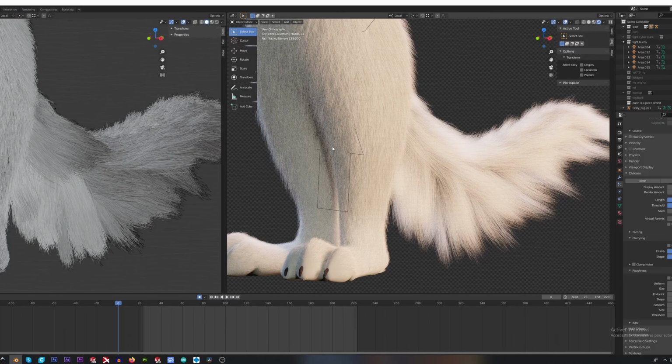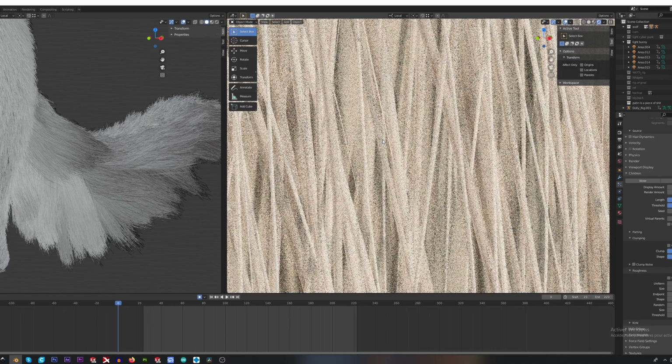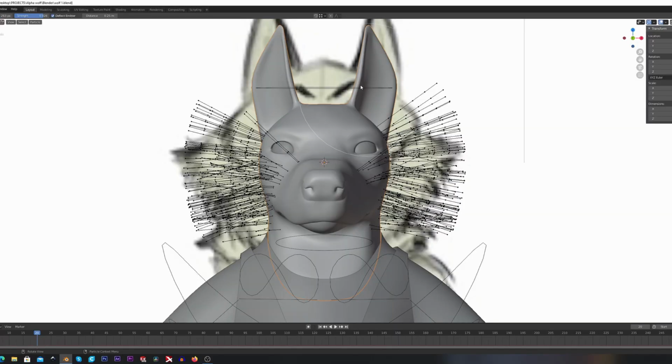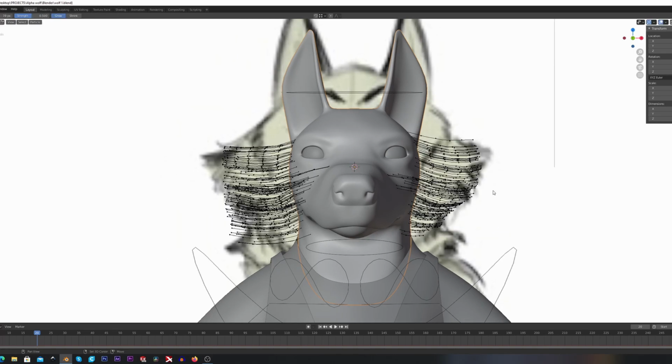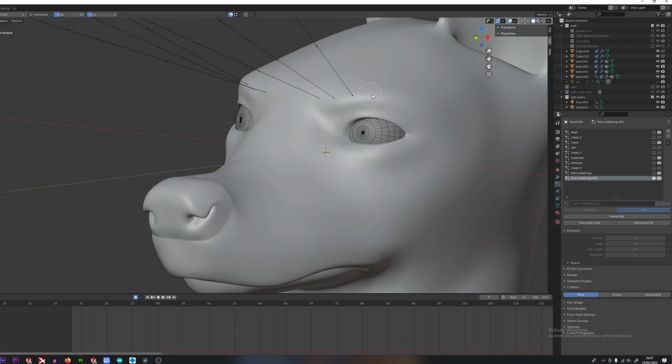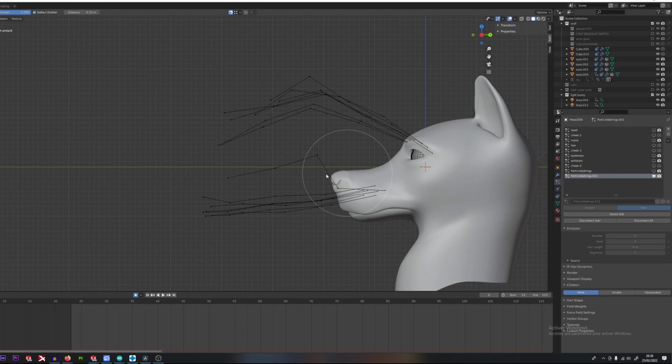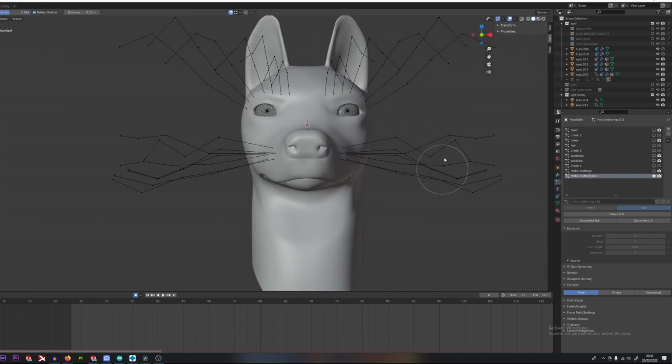This particular character has just over 1 million individual strands of hair, and I'm sure you can imagine manipulating that many strands of hair individually isn't exactly convenient, which is why the parent-child system is so important. And I also added individual parent hairs for the whiskers.